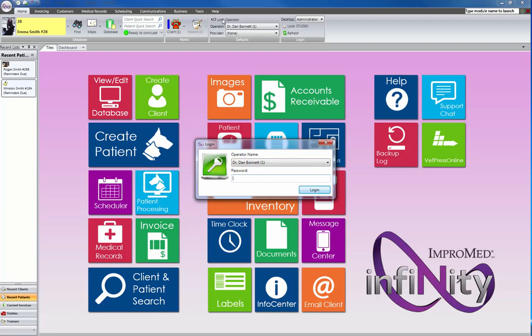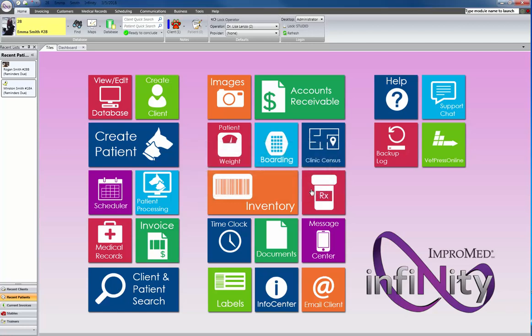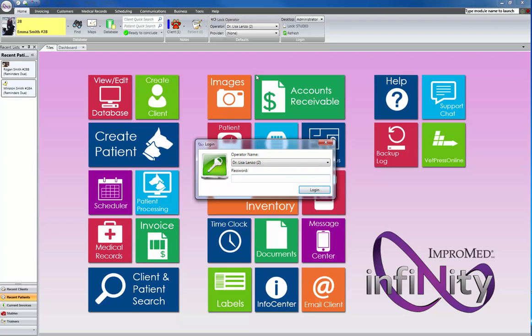The idea is that each time an employee walks up to a computer, they will select their name from a list of available operators, put in their personal password, and click Login. This lets Infinity know who's working at the computer and allows it to associate that person's name with the tasks that they're completing. When they're finished working at that computer, they simply click the Lock Operator button to bring up the list again so it's ready for the next person.